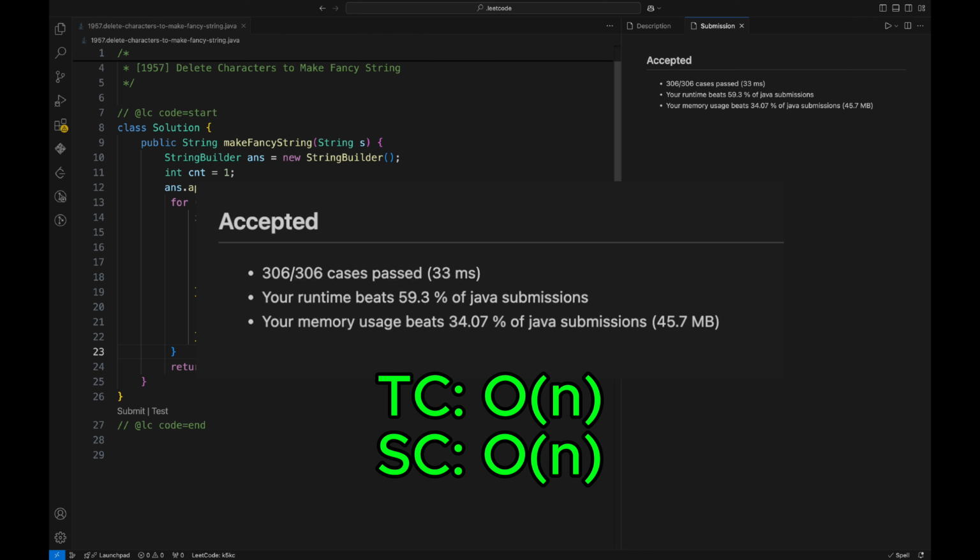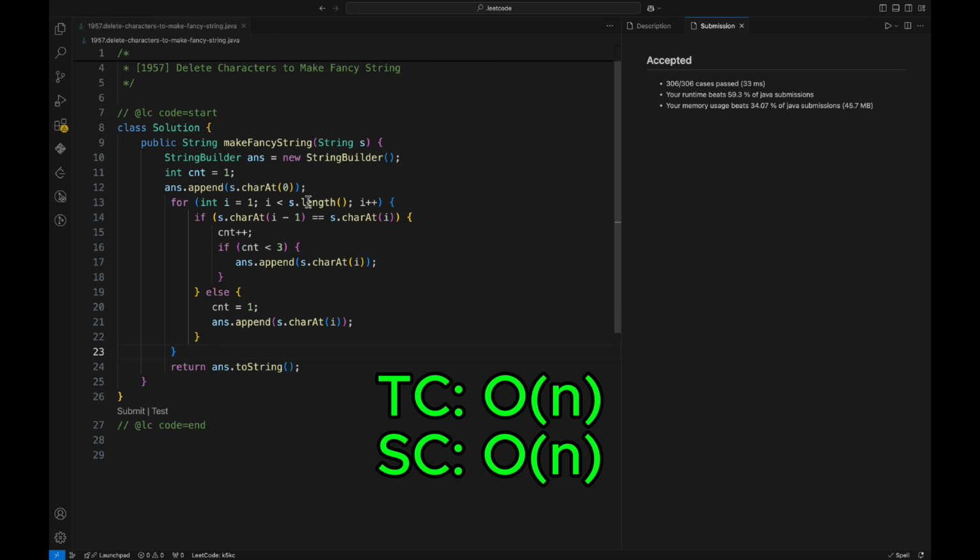Awesome. In terms of time complexity, it is again O of n because we are going through each character in the string only once. But the runtime has now improved because we take the decision based on the counter instead of looking at the last 2 or last k characters in the result string. And space complexity also stays O of n because first we are storing the result in a string builder and then returning the fancy string.